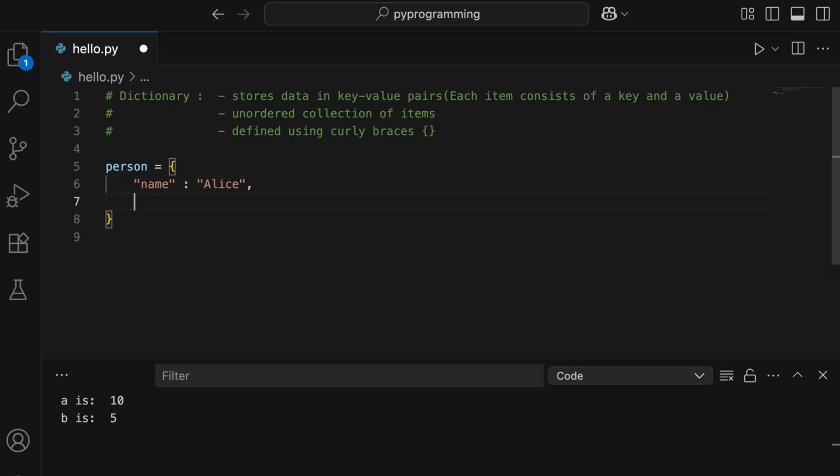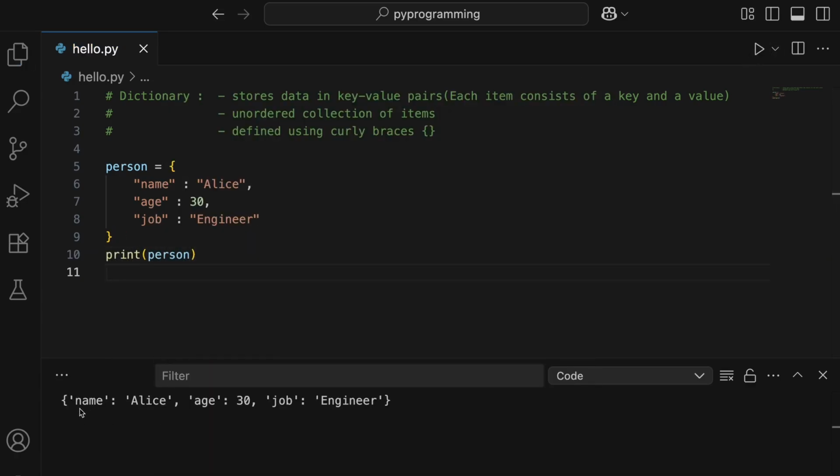Now we can go ahead and give the other key value pair. We'll give age, let's say 30. Let's give one more. So now you can call it a dictionary, and this is how you create it. Let's go ahead and print this out. Now in the output, you can see the dictionary, and we have the elements in the form of key value pair. So name Alice, age 30, and job engineer.